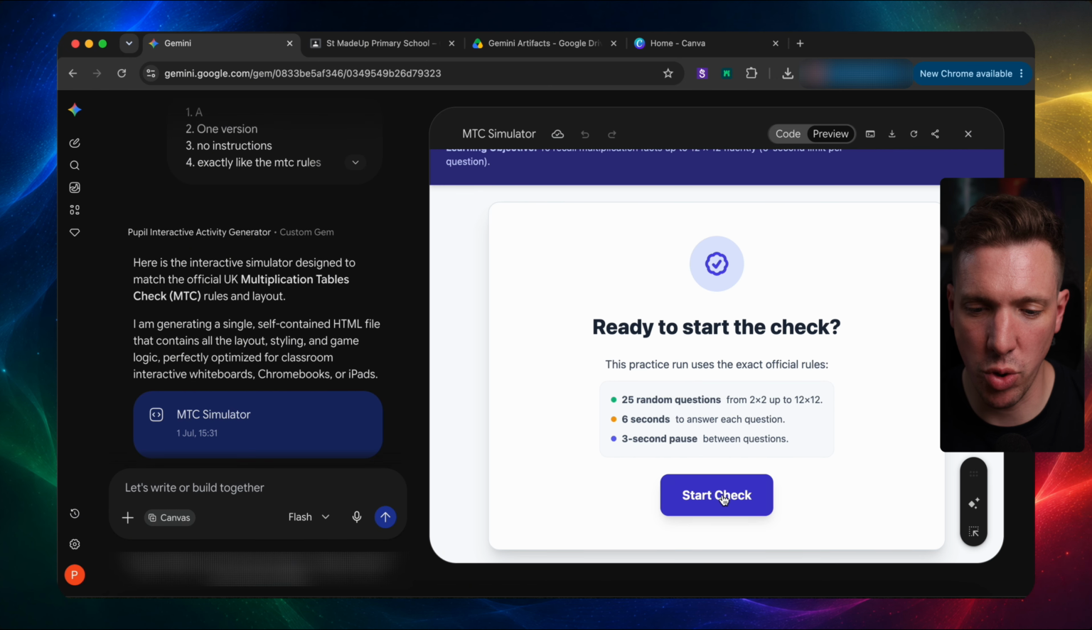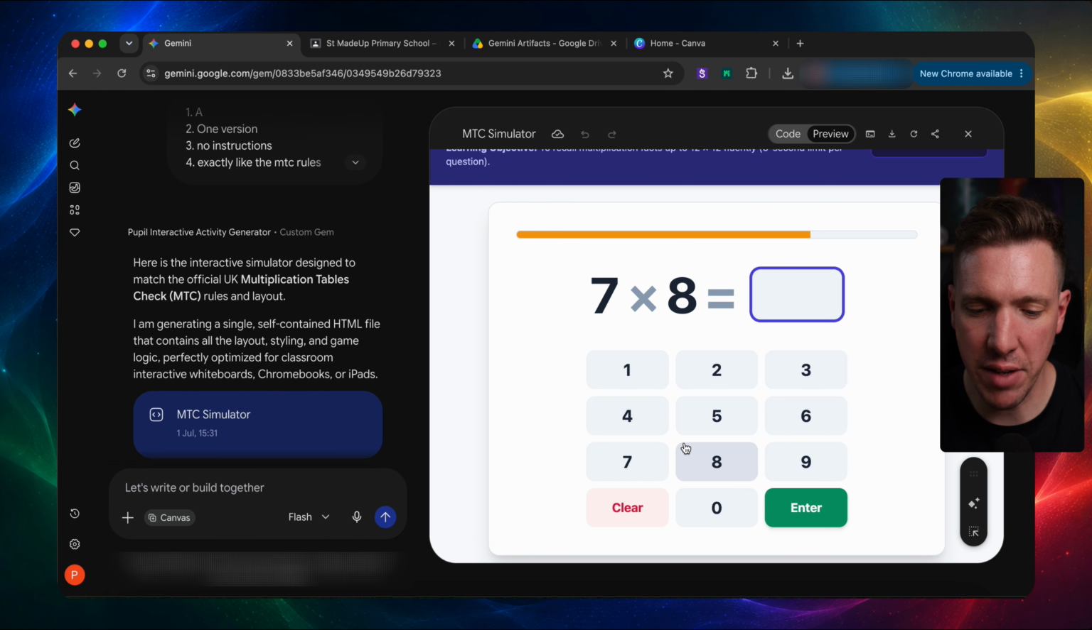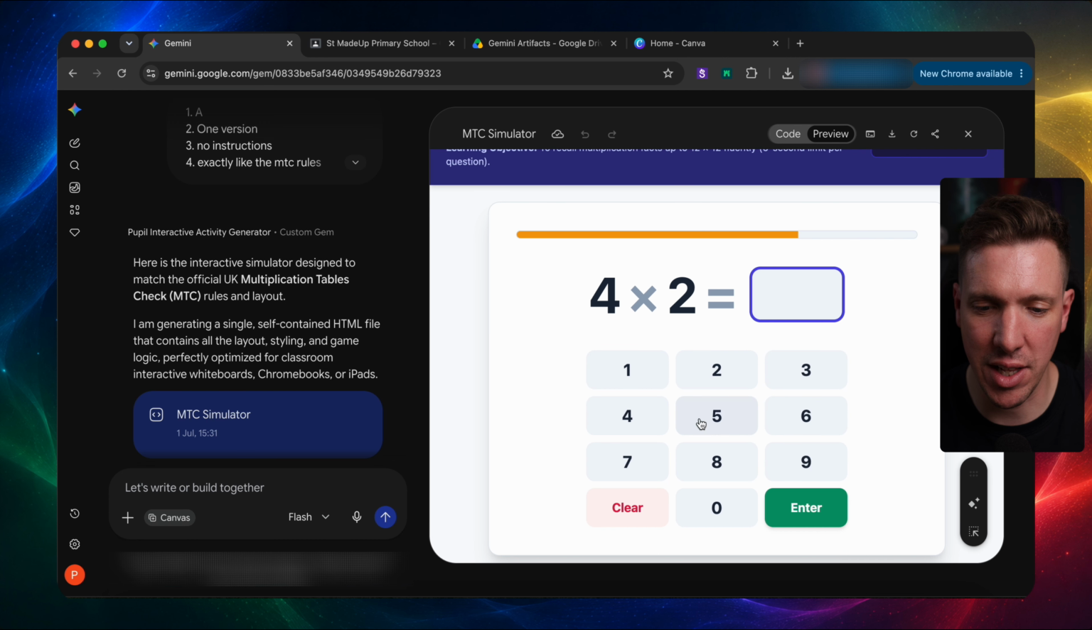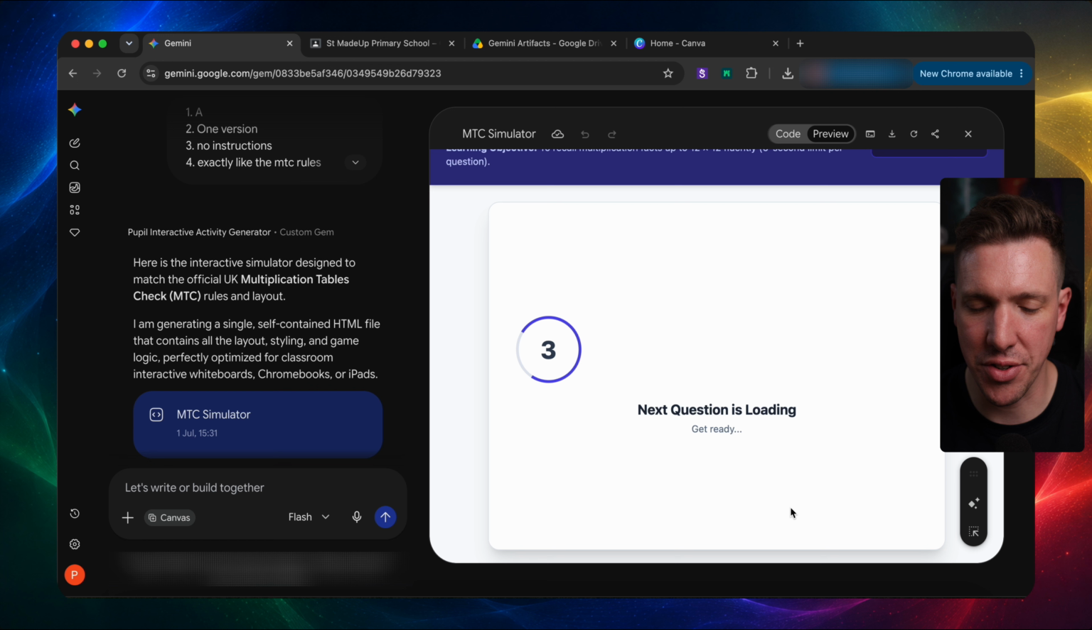3-second pause between each one. Click on start check. I can use the keyboard as well, which is great. Pop it in and you can see the kind of timer going down there. This is absolutely perfect. I can click on here as well and pop the answers in. Let's try and get one wrong as well to see what happens.